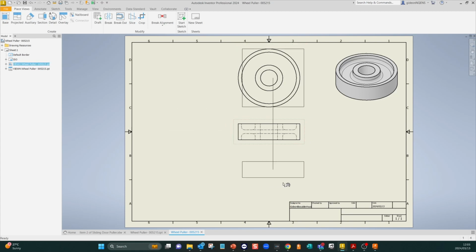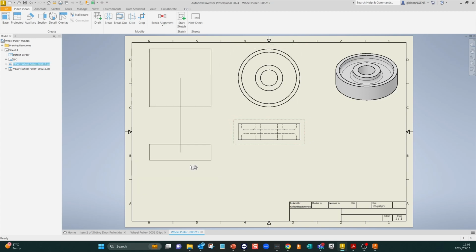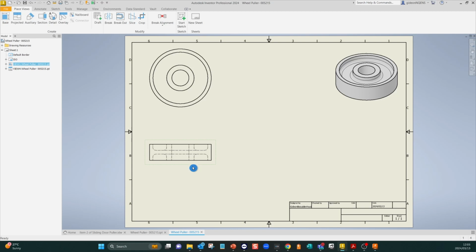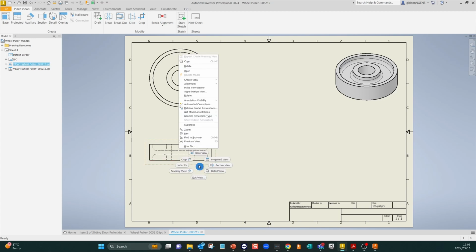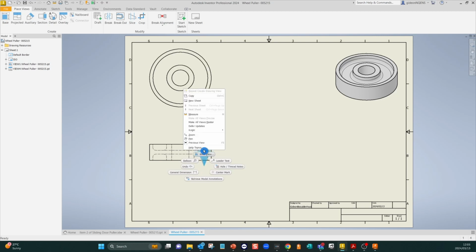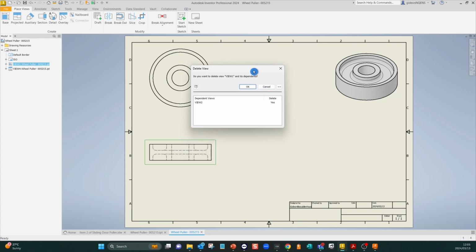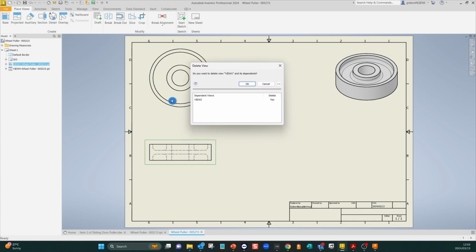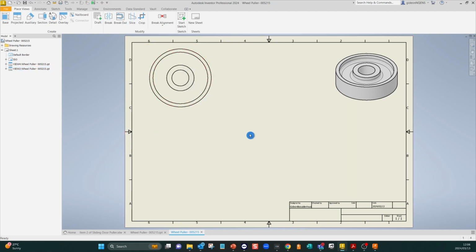If I move around the base view, the drawing would actually be able to move around. In this option, if you right click and let's say I want to delete, if I select it, press delete, you'll notice that it's going to delete both views. But I do have an option on the drop down that I can choose not to delete the top view. If I press OK, you'll notice only the original base view was deleted.